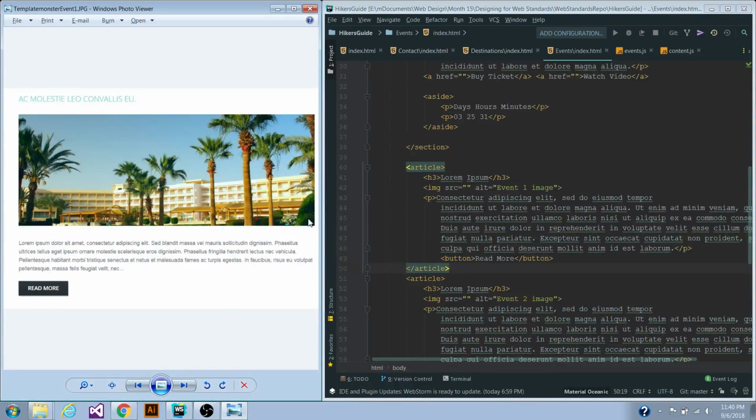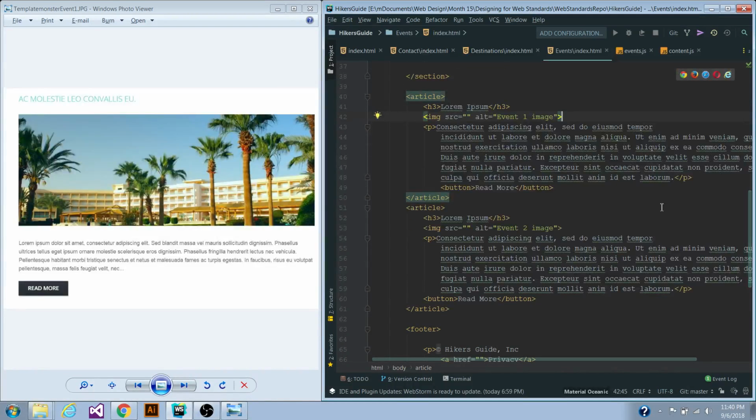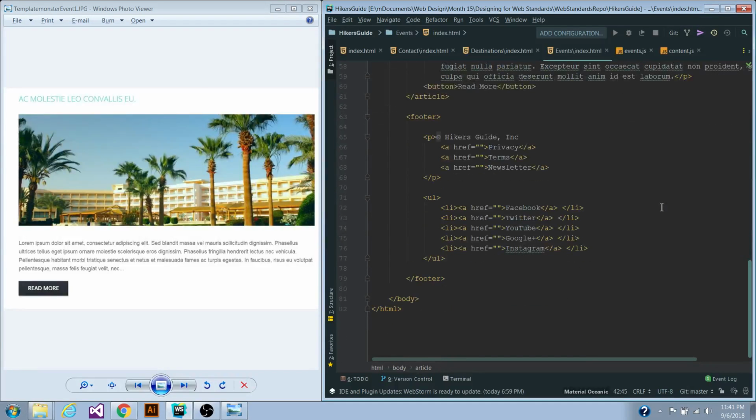And then under that, for the upcoming events, I have a series of article tags that will showcase all the upcoming events, with their proper heading, an image to show what's going on, a p tag to have all the information describing what they're going to see, and then a button that will expand that particular article and showcase more information for it, followed by the footer. And that's all.